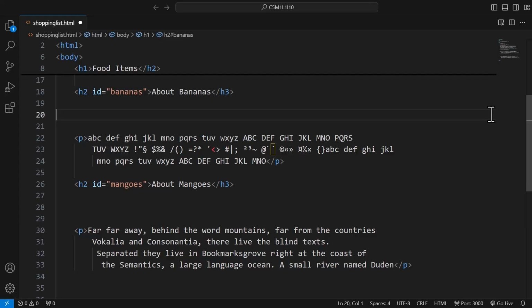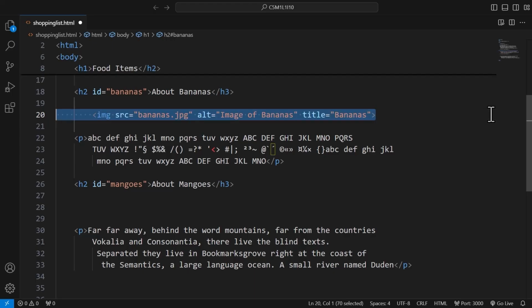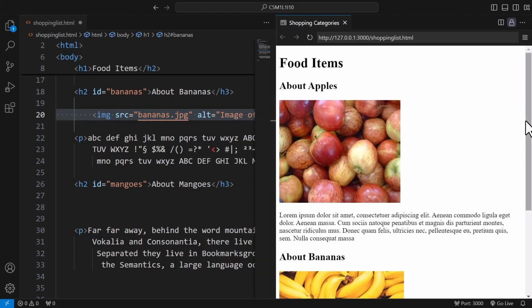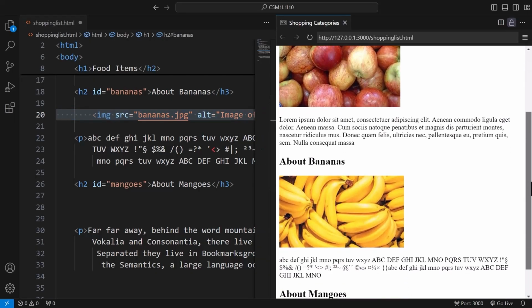Let's explore adding those 2 attributes to an image on the shopping list. First, let's add an image to go with the description of bananas. Use the alt and title attributes in the img tag. Type img space src equals bananas.jpg. Alt equals image of bananas. Title equals bananas. Open the page in the browser now. It should display the image between the heading and the paragraph. If the mouse pointer hovers over the image, the title is displayed.